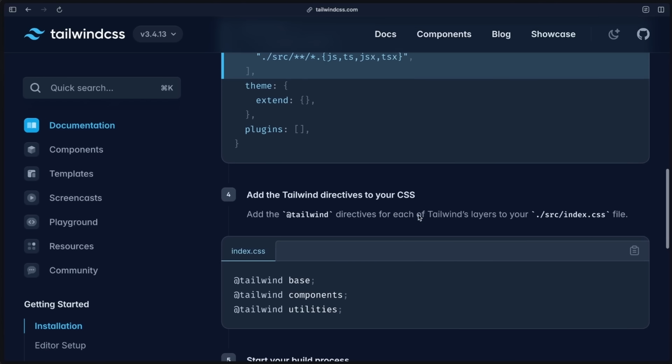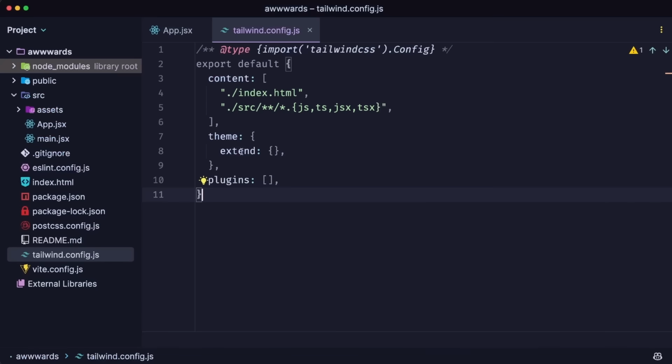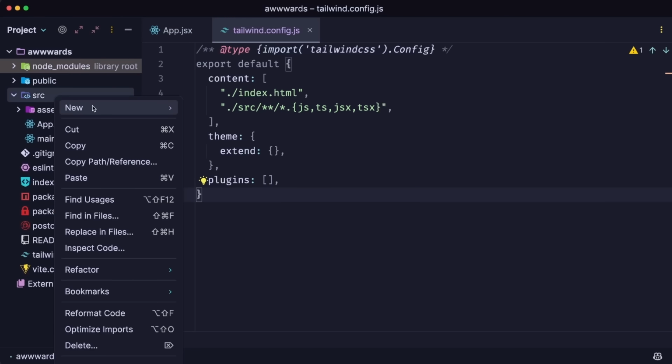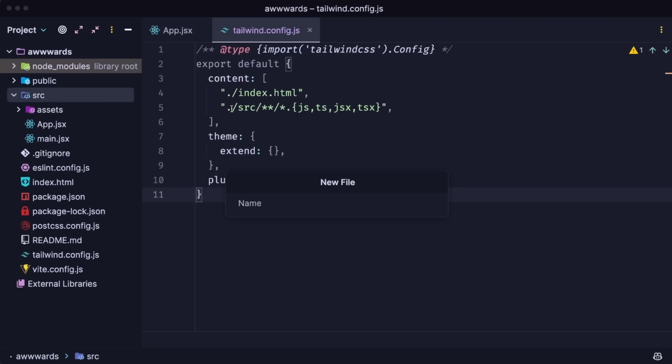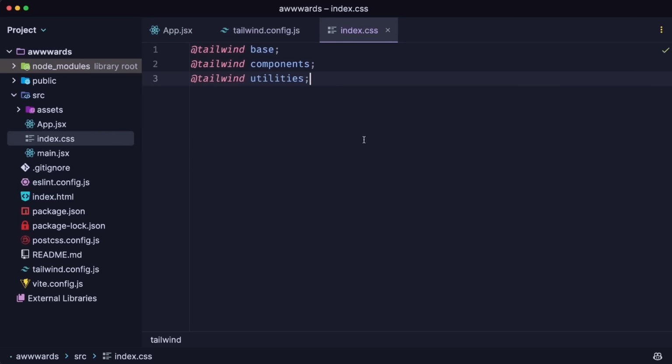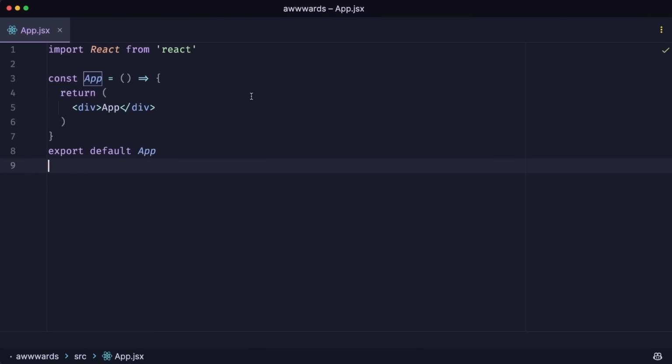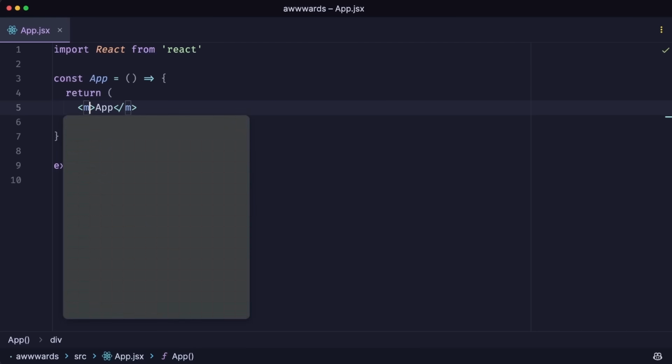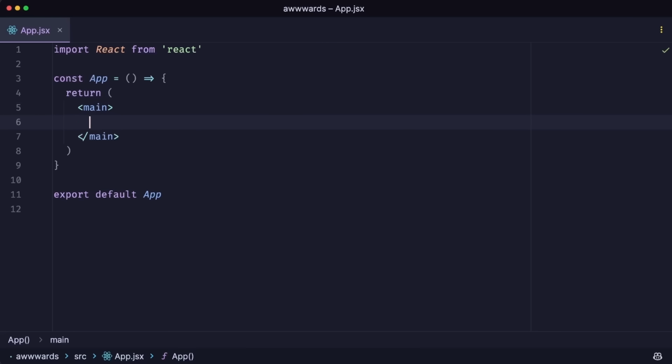Next, you'll have to add Tailwind CSS directives to our CSS. So let's copy it. Let's create a new file within the source folder, and let's call it index.css, within which we can import those Tailwind CSS directives.